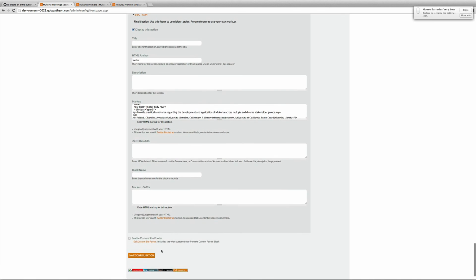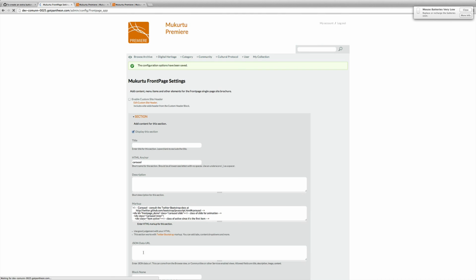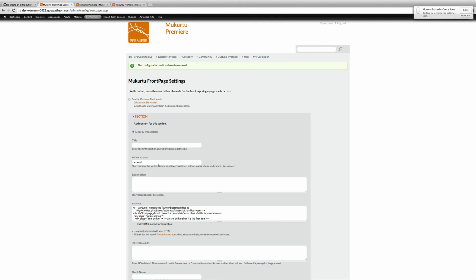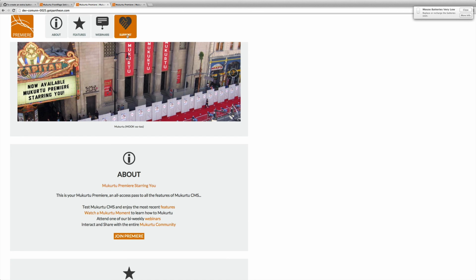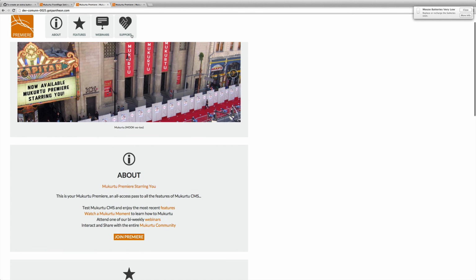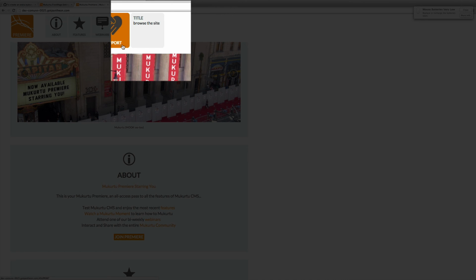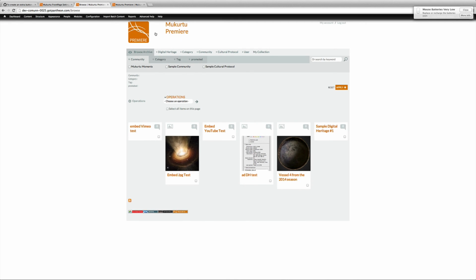Now again, we want to save the configuration. Anytime you make a change to the front page app, save those changes. Then you can go to the front page app, refresh. All right, and now you see we have a title for this button. And we can click on that title to go to the browse page.